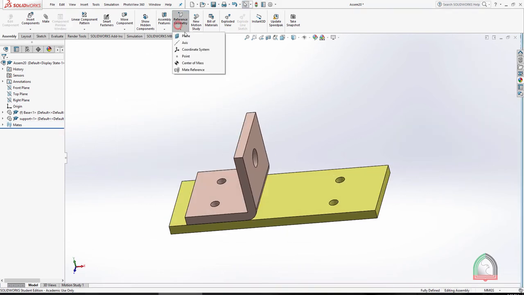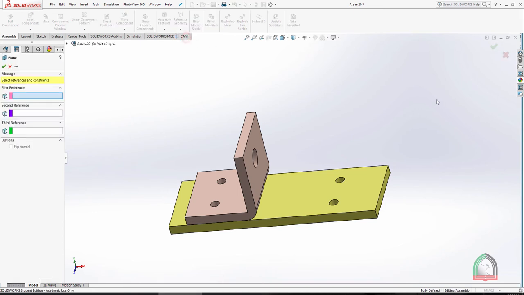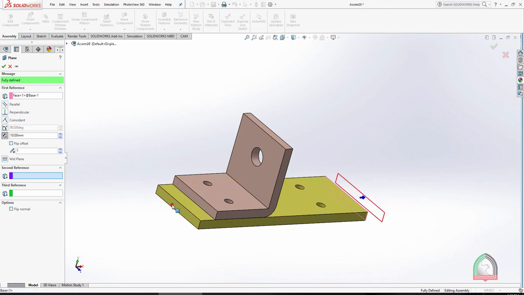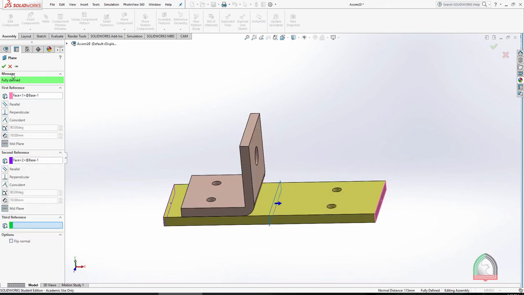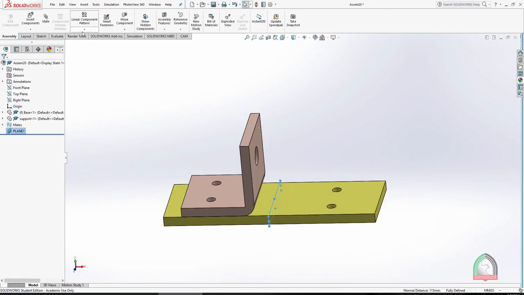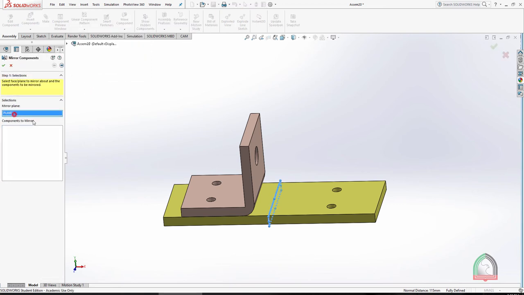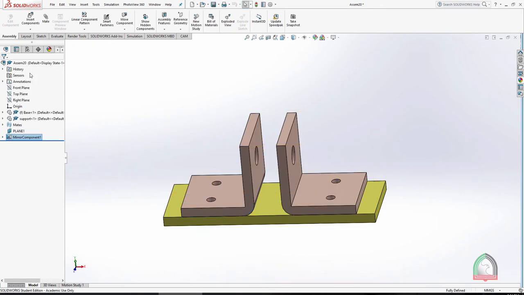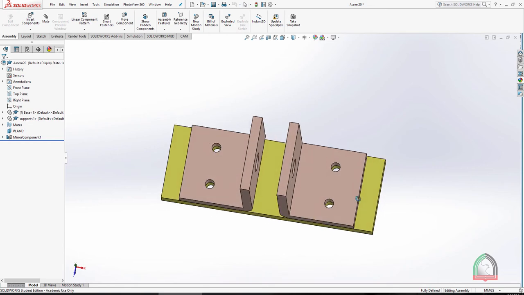Go to reference geometry, take a plane. I'm creating a plane in the middle, selecting this edge and this edge. It will create a plane in between. Now go to mirror component. The option is available here. These all are the feature options. I'm clicking on the mirror. The plane is already selected. Now go with the component. See, in a single click it will come on the other side with all the dimensional features and the mates.